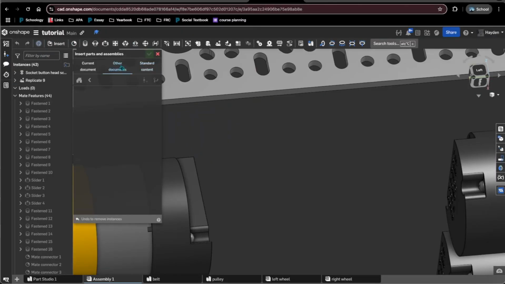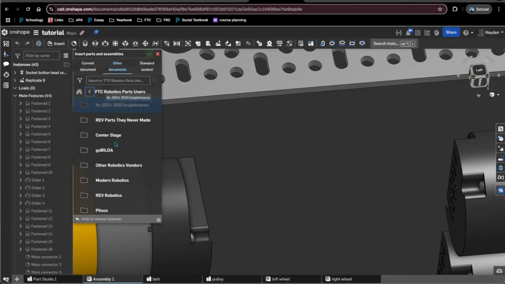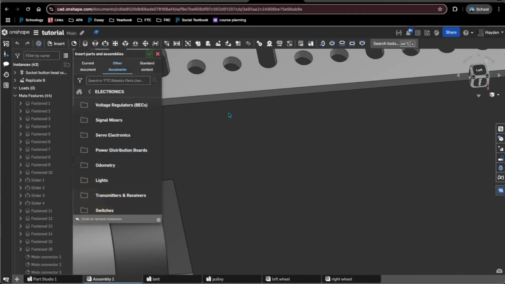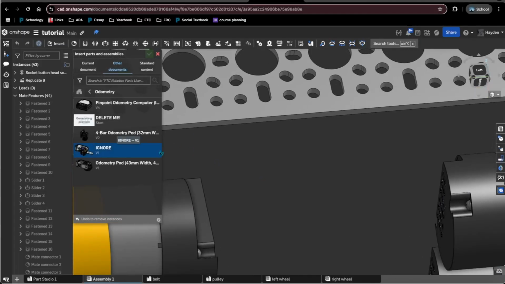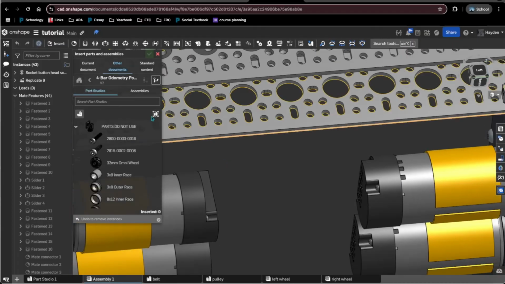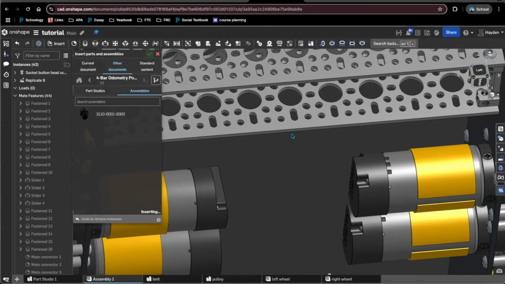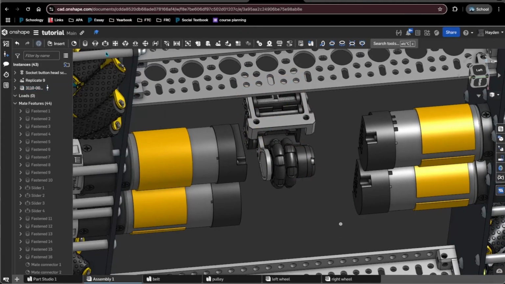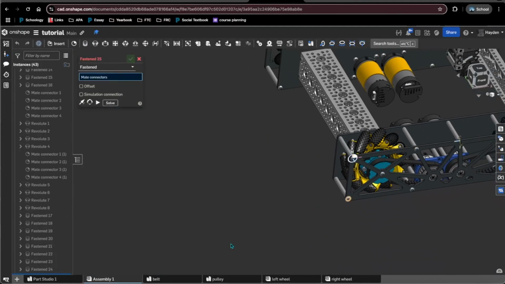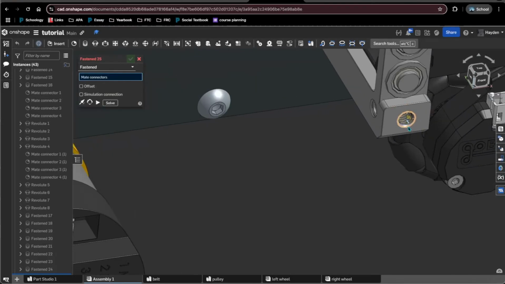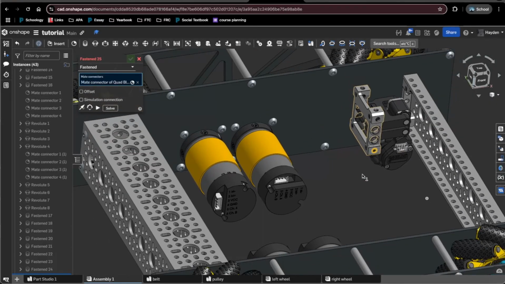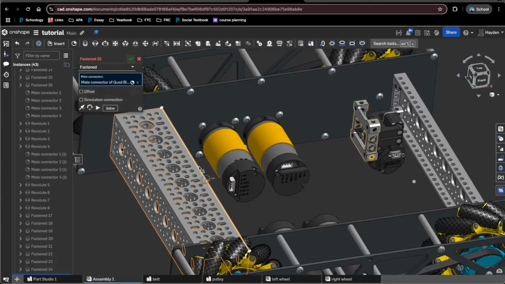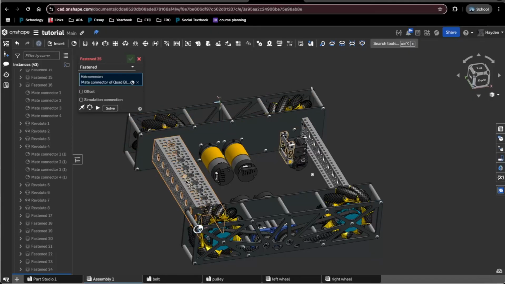So we're going to go over to Other Documents, go Build, and we're going to scroll down to Electronics, click on Electronics, then click on Odometry. Then you're going to want the 4-bar odometry pod, or another form of odometry, but this is what my team chooses to use. And wherever you put this really just depends on what you want. So in this case, you're going to select that mate connector, assuming that this is the odometry pod that you want to face to the side. So like this.